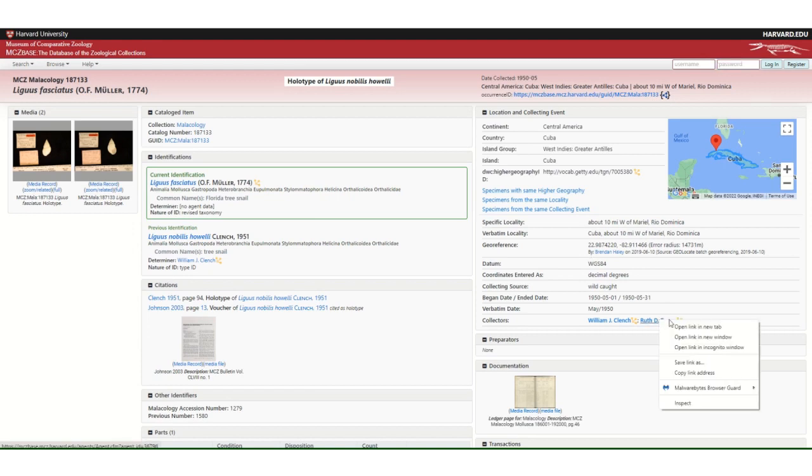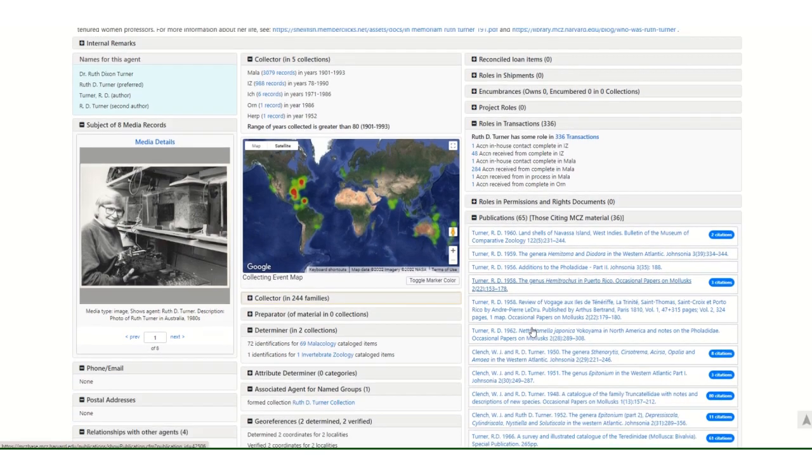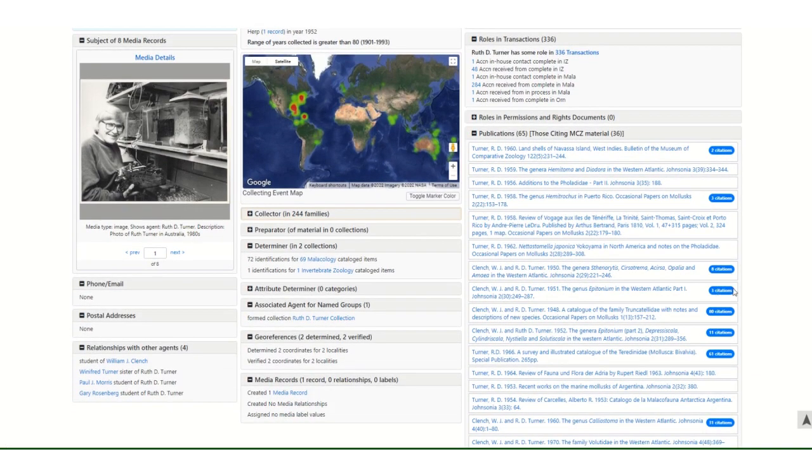If we click on one of the names, we are brought to an agent record, which assembles the person's work and displays biogeographical information from MCZbase data. Specimens collected, prepared, or identified by the agent are linked from this page, and a heat map of the collecting events allows users to quickly see where this person conducted their work. This page also shows their roles in MCZ transactions, such as accessions or loans, and lists their authored publications, including but not limited to those citing MCZ specimens.